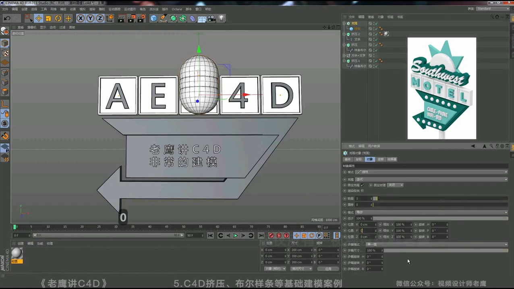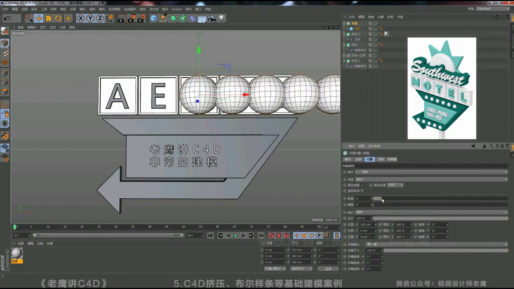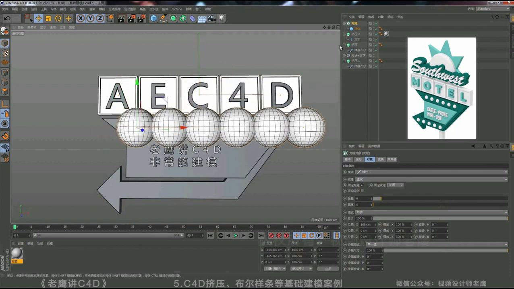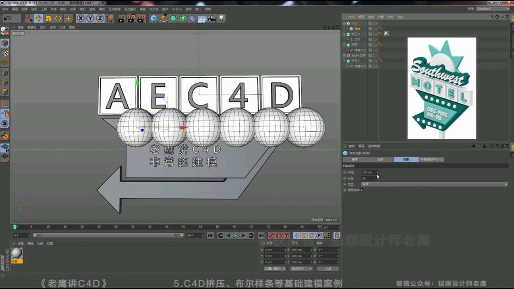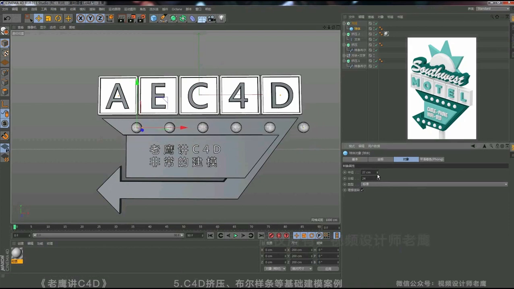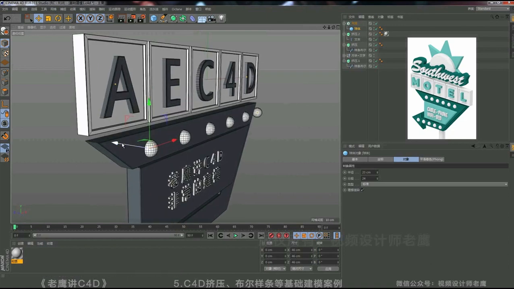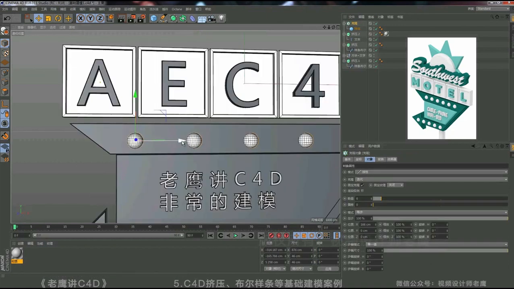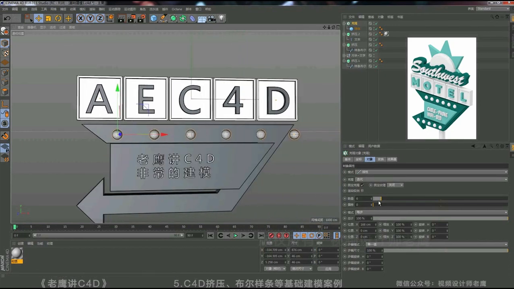Clone along the x-axis in the same way. Drag it here and we can make the ball a bit smaller. Watch the proportions as we operate it. Bring it a bit closer.